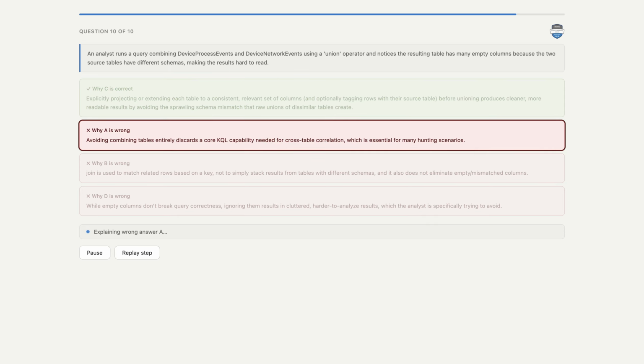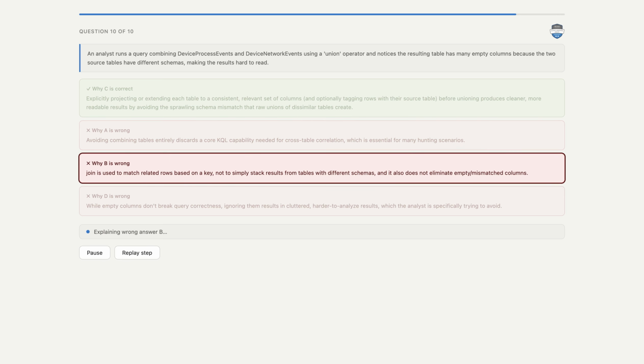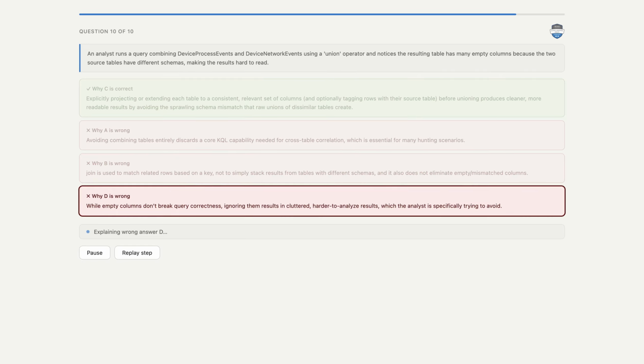Why A is wrong. Avoiding combining tables entirely discards a core KQL capability needed for cross-table correlation, which is essential for many hunting scenarios. Why B is wrong. Join is used to match related rows based on a key, not to simply stack results from tables with different schemas, and it also does not eliminate empty, mismatched columns. Why D is wrong. While empty columns don't break query correctness, ignoring them results in cluttered, harder to analyze results, which the analyst is specifically trying to avoid.